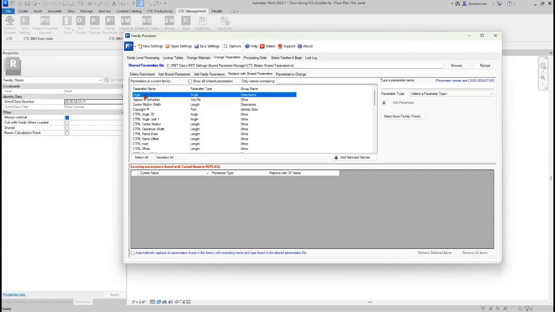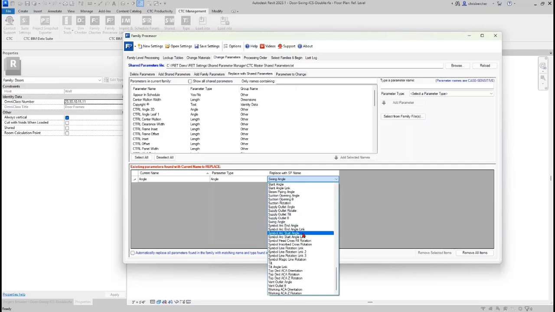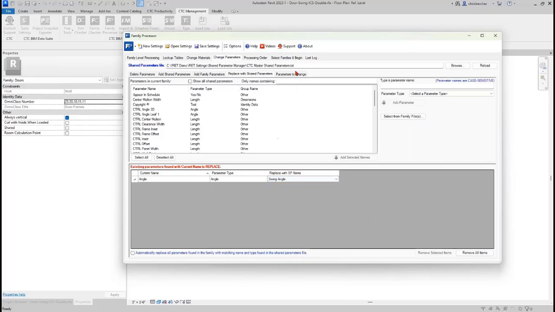So what I'm going to do is add angle to this list. This is what the current parameter is. What are we replacing it with? So I'm going to go find swing angle. And this is all pulling directly from the shared parameter file that I was just editing. Okay, so step one, check.